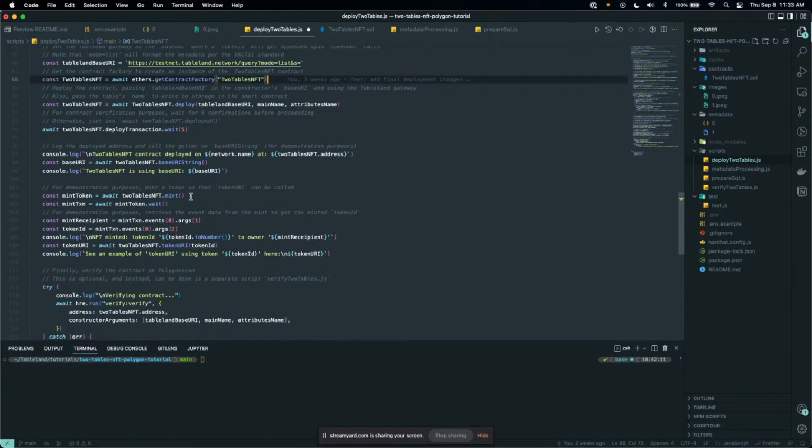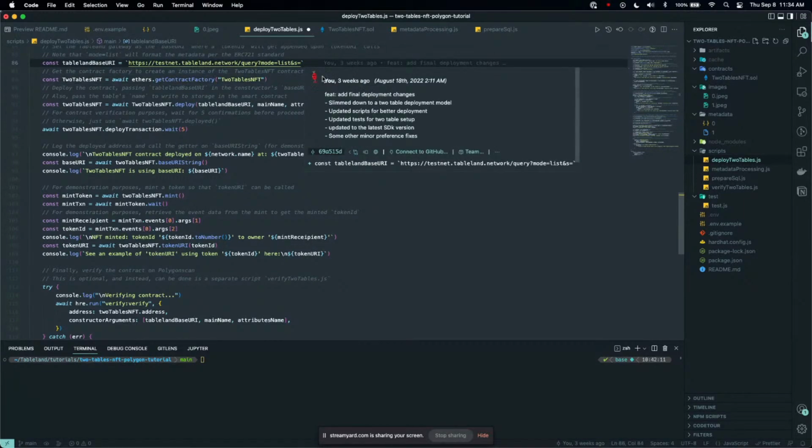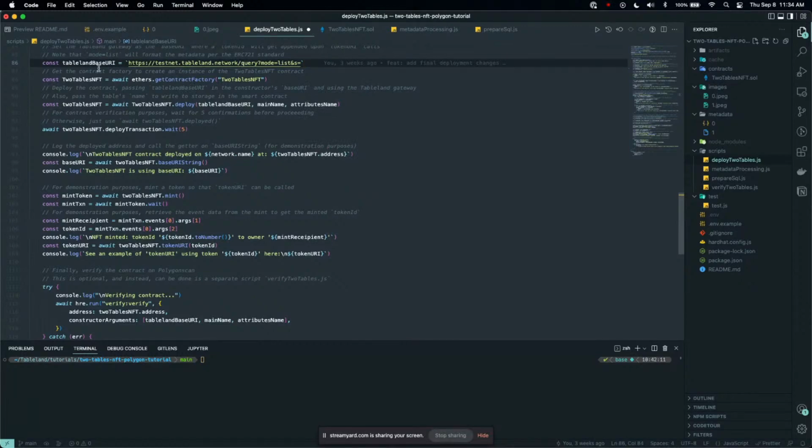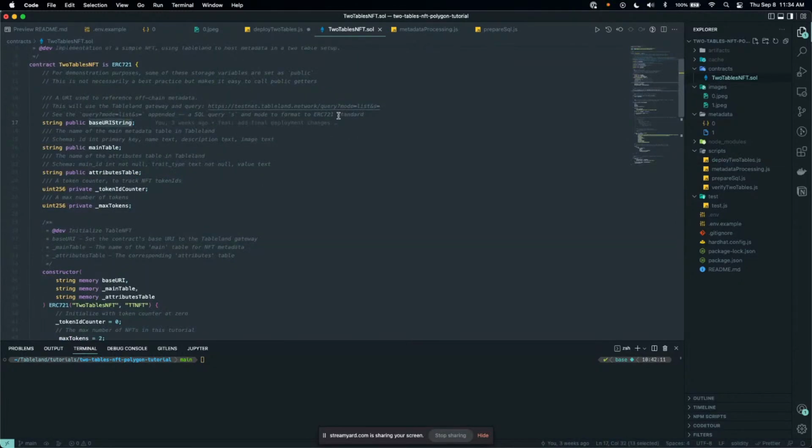And then the rest of this is just boilerplate, the type of deploying steps that Hardhat comes with, or technically Ethers because it's being used under the hood there. But I just want to make that point in terms of exactly how things are being deployed using this base URI, and then some additional interactions that we'll see here shortly.